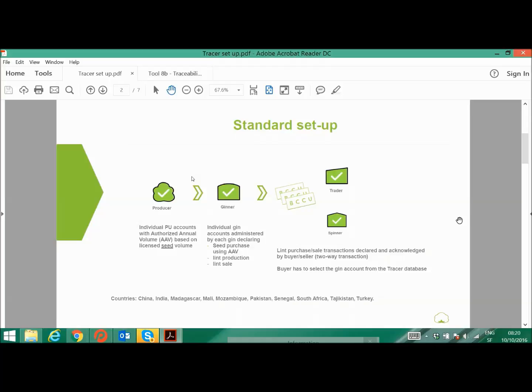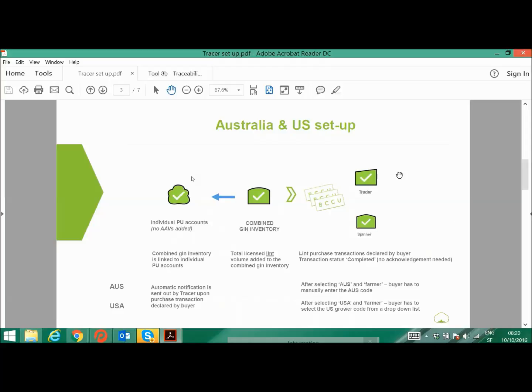For Australia and the U.S., the system setup is quite dramatically different than that. Simply because there is physical traceability already in place between the growers and merchants, and everybody's bales and modules are marked. So we felt that there's no need to include the gins here, as they never really take the chain of custody of the seed cotton or procure the seed cotton, but only gin it for the growers.